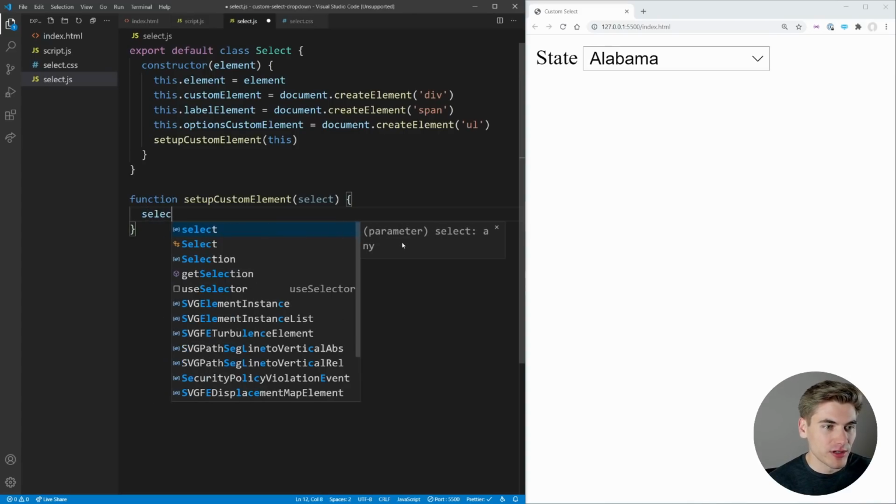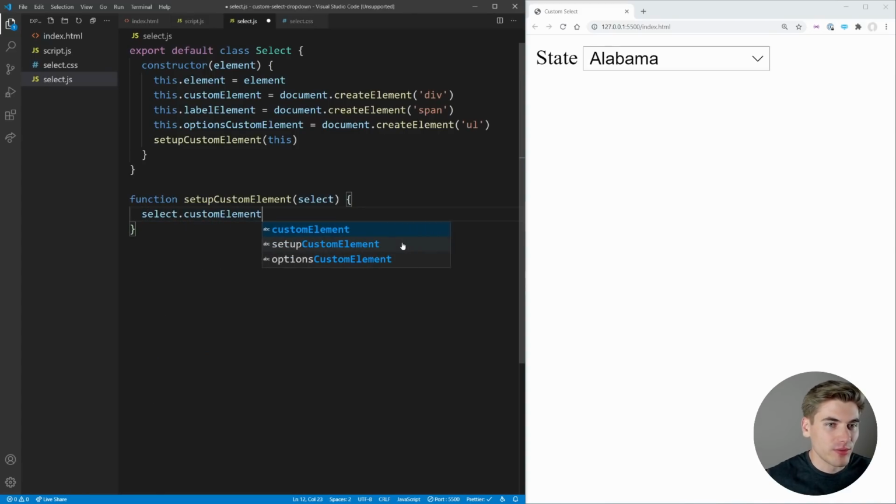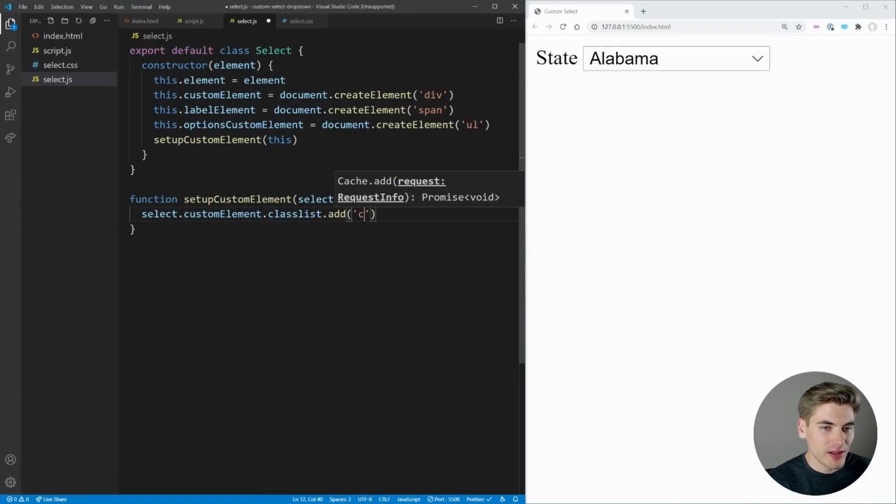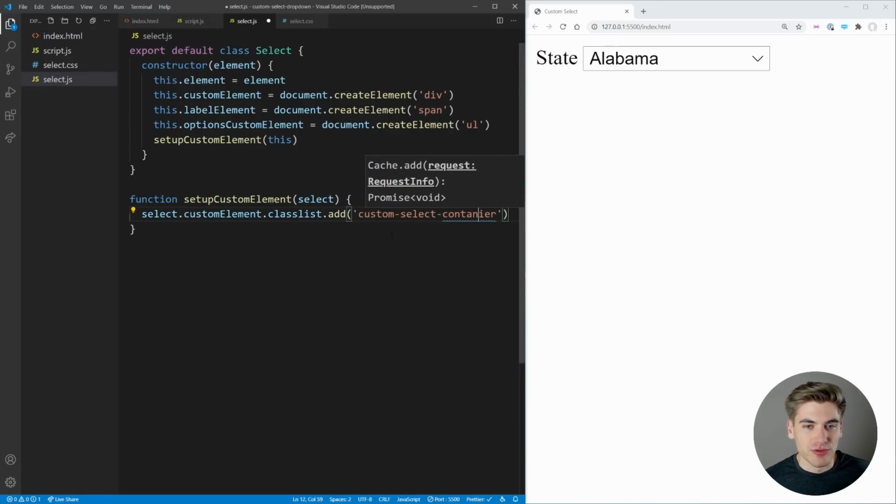So first thing I want to do is take our select. I want to get our custom element, which is this thing we created right up here. I want to get the class list on it, and I want to add a class called custom select container. And essentially all of the styles that we're using, I'm going to append this custom select to the beginning of them. That way our styles that we create don't accidentally interfere with the styles of the actual website itself. Because if we were to just call this, for example, container, there may be a class called container already in styles for someone else's website, and we don't want our styles to override their styles. So by adding something in the beginning, we're just making it harder for those styles to conflict.